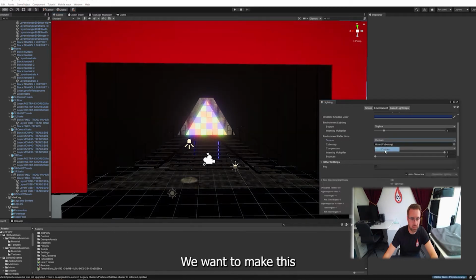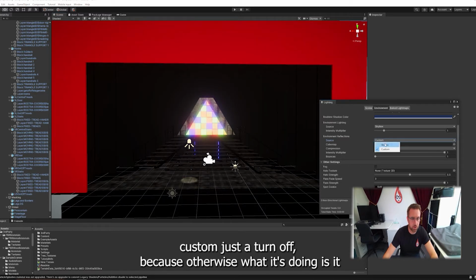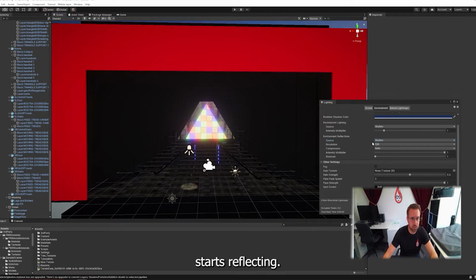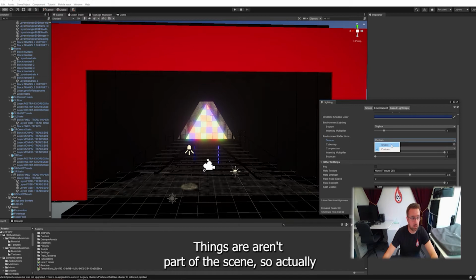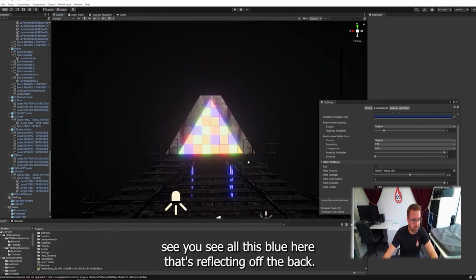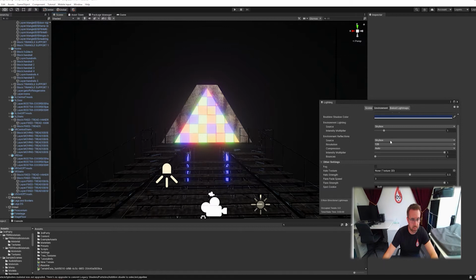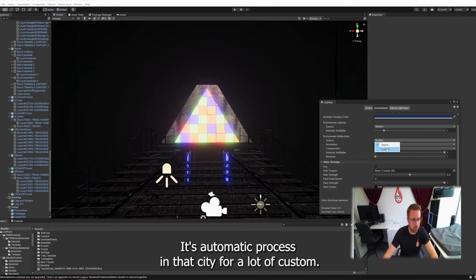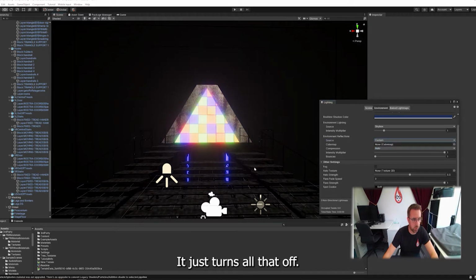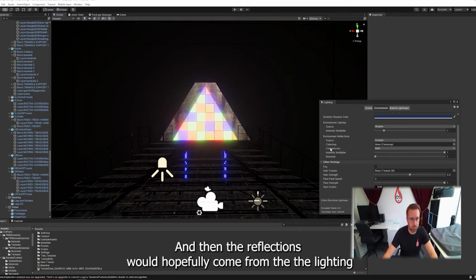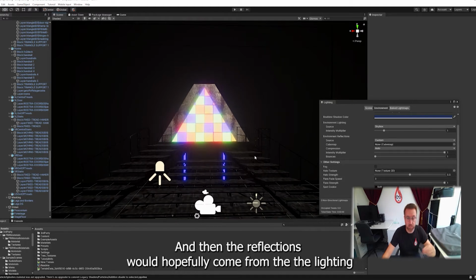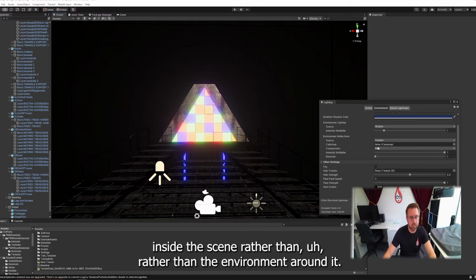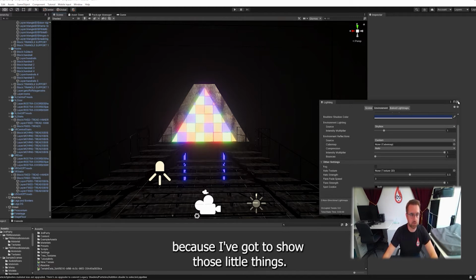We've also got some reflections in here. We want to make this custom to turn that off, because otherwise it starts reflecting things that aren't part of the scene. You see all this blue here that's reflecting off the back? That's coming from the skybox. It's coming from the sky, even though we're inside the building. It's automatically processing that. So if you put that to custom, it just turns all that off, and then the reflections would hopefully come from the lighting inside the scene rather than the environment around it. So it's kind of useful that I had to go in there because I've got to show you those little things.